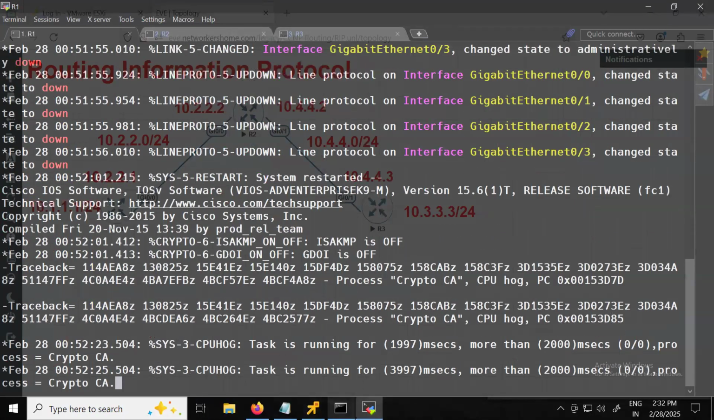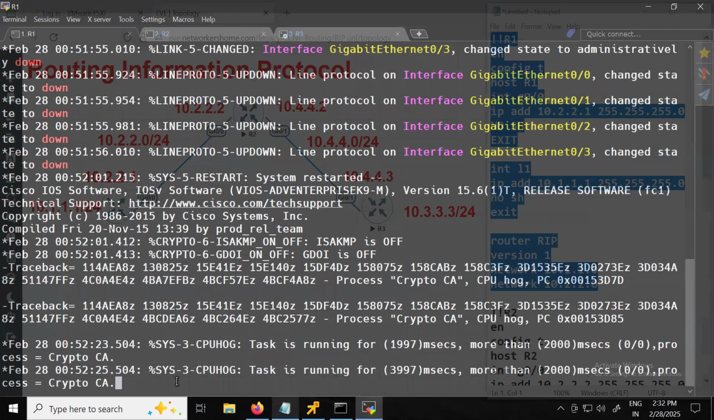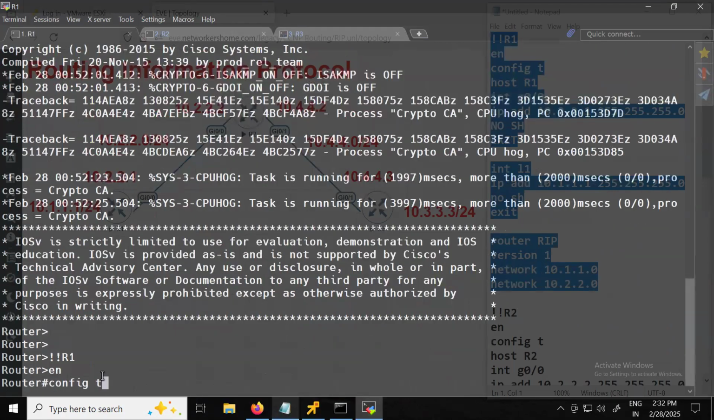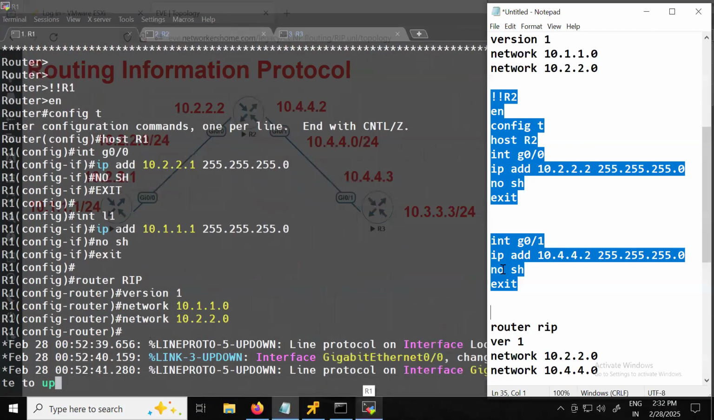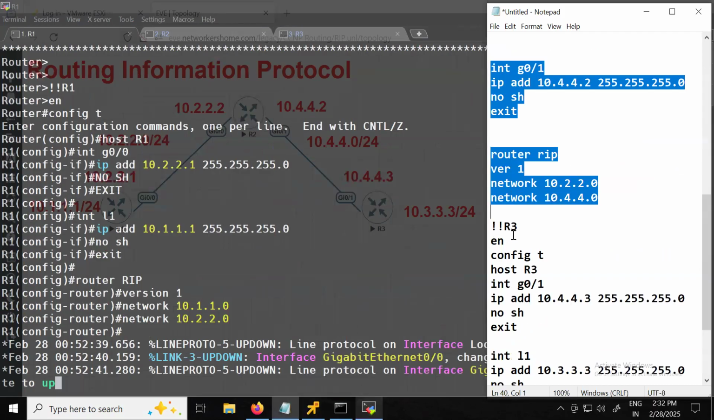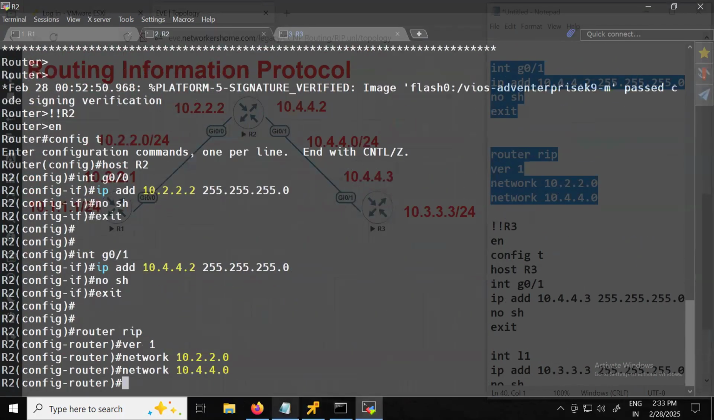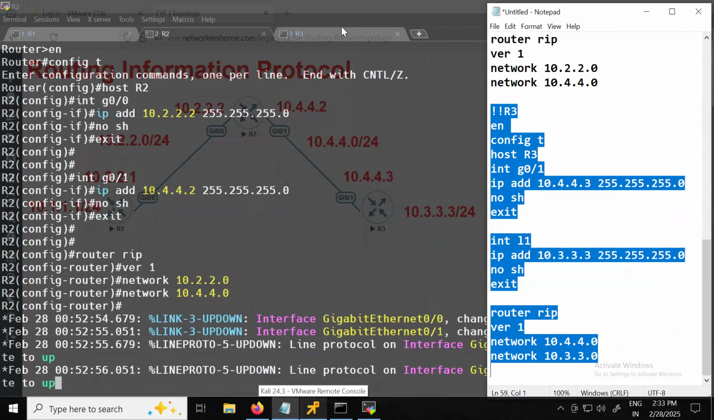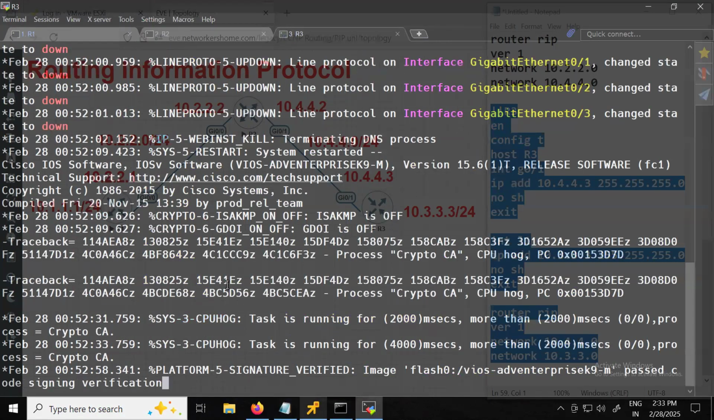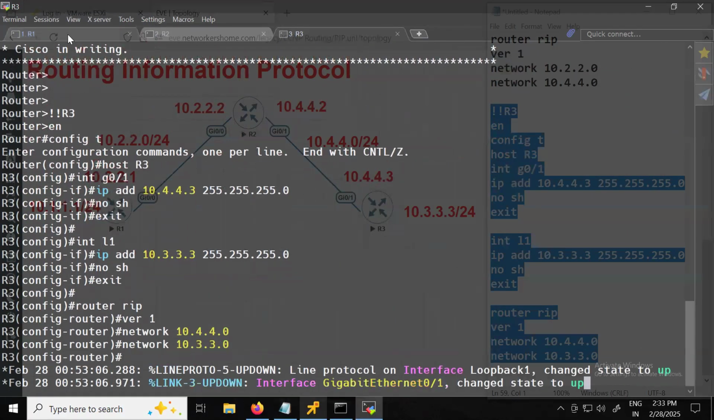Okay. So we'll paste the configuration now. This is R1, R2, then R3. Everybody saw the configuration. Configuration is okay. Yes or no?